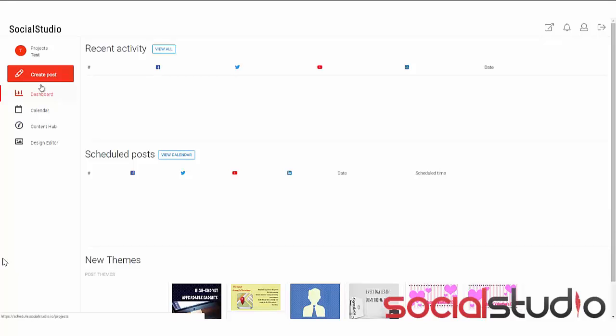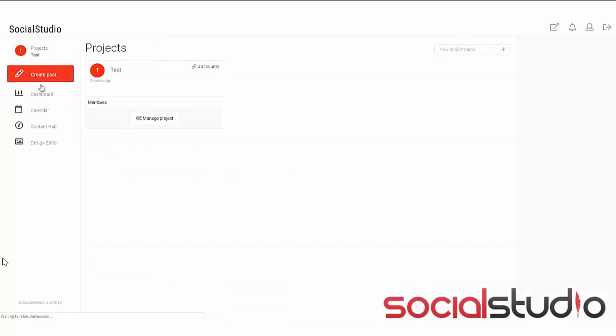Let's go down this left-hand menu first, starting with Projects. If we click on here, it takes us to the project screen. Now, within here, I've got a test project already, and I can create a new project if I want to. So I can type in here and put something like test2 and click the plus button. This adds the new project to the project screen. As you can see, I've got no accounts associated with this right now. All I have to do is click on Manage Project.